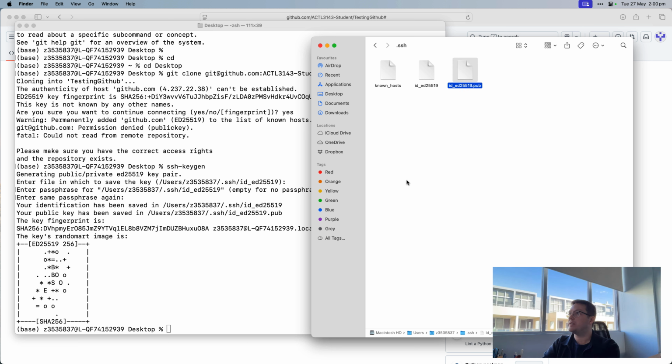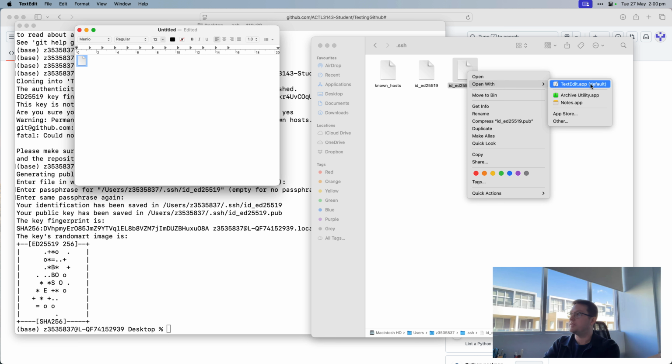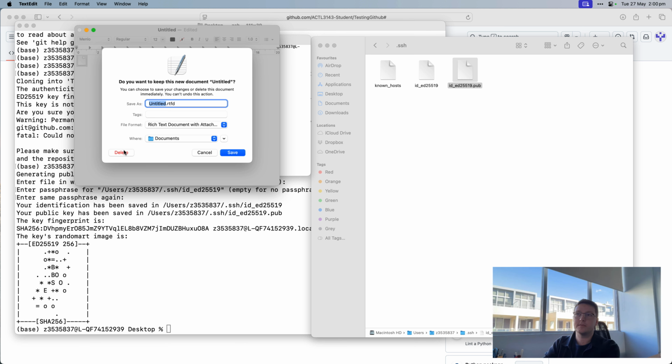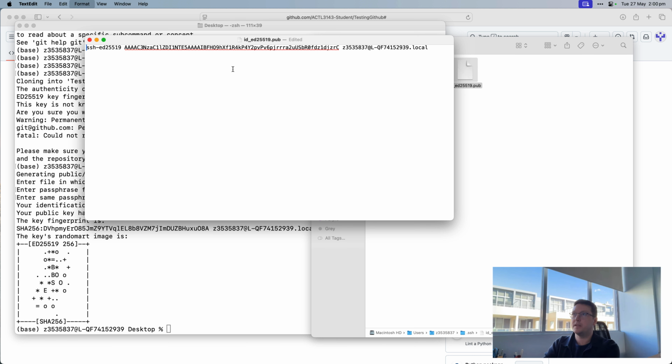And we get two new files created here. The second one is the public one, the .pub. Let's open that up with, say, TextEdit. That didn't work. Open with TextEdit. There we go. So this is a code that we need to give to GitHub to say, okay, this code, if you receive it, means it's coming from my computer and I'm allowed to access the things in my GitHub.